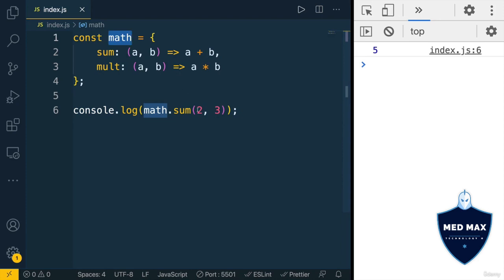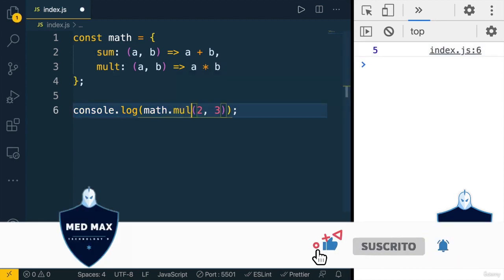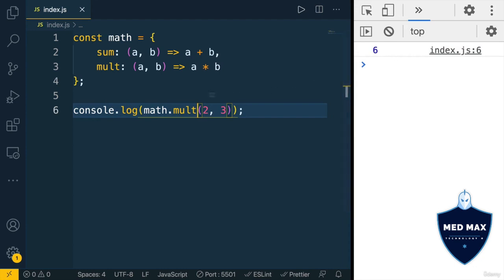And we passed here two arguments, 2 and 3. This function implicitly returned the result a plus b. And that's why here on this line, as a result of the console log statement, we see 5 in the console. In the same way, you could call other methods of the math object. Mult. And now I expect to get 6, 2 multiplied by 3. That's how you could create an object with methods, and that's how you could call methods.